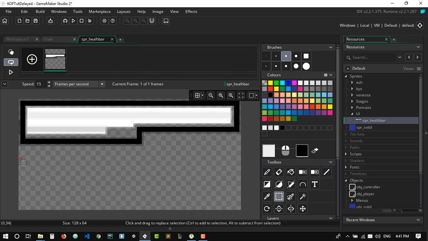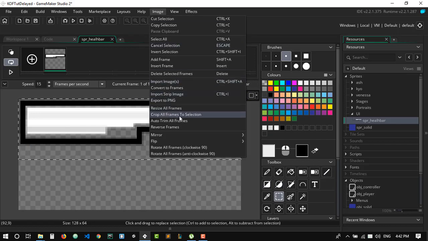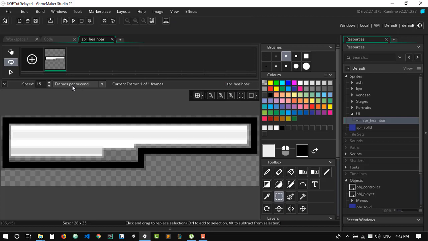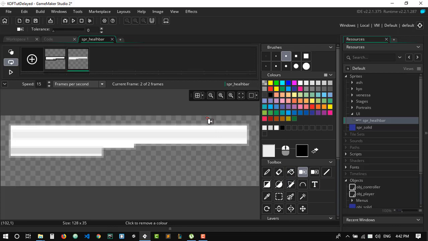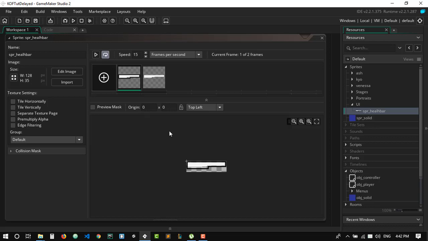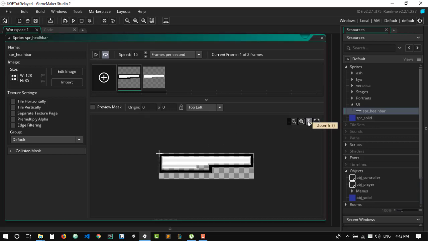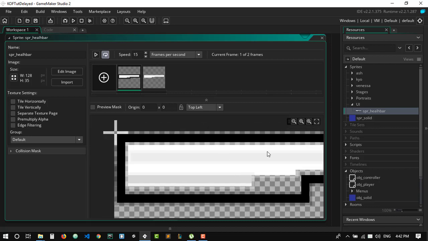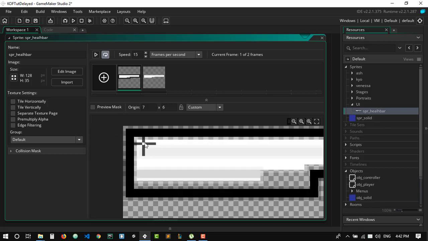Now I want to reduce the size of it, so I'm just gonna select the rectangle and crop all frames to selection. Now here's what you need to do. You're gonna duplicate this frame and you're gonna erase this black border, so just get rid of it. Next thing you want to do is, okay, let's just save this sprite. And we want to change the origin to the point where these two meet, so kind of like here.